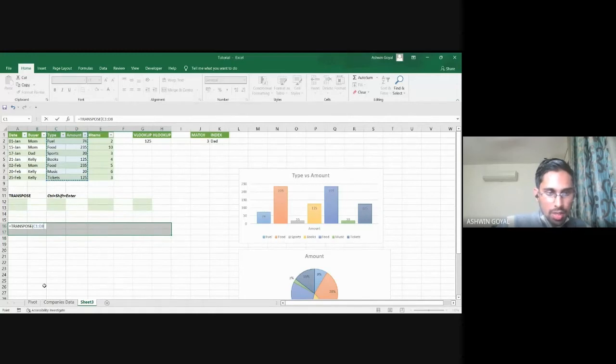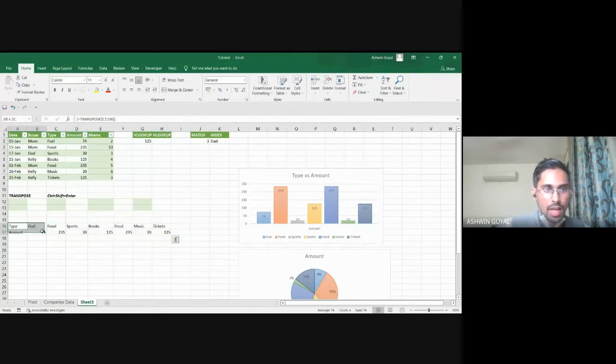Write the closed bracket. And now don't press enter. Here the trick is that you need to press Control Shift Enter. Then only will you see the entire array being transposed. Now you see the array is transposed here.